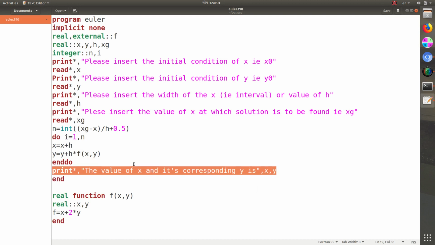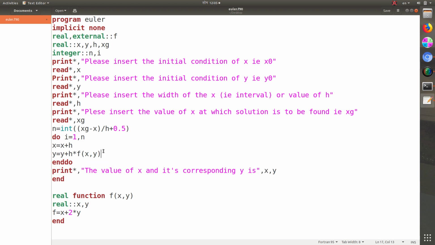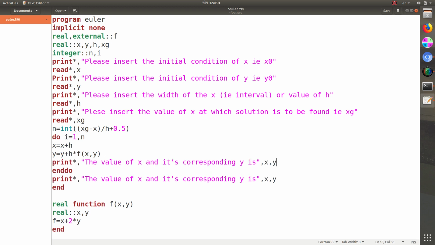So if I copy this and paste here, then this is our solution. Let us deactivate this for a minute, and I have inserted print right inside the do loop, and this will show all values of x and all values of y inside the do loop, due to the print inside the do loop.